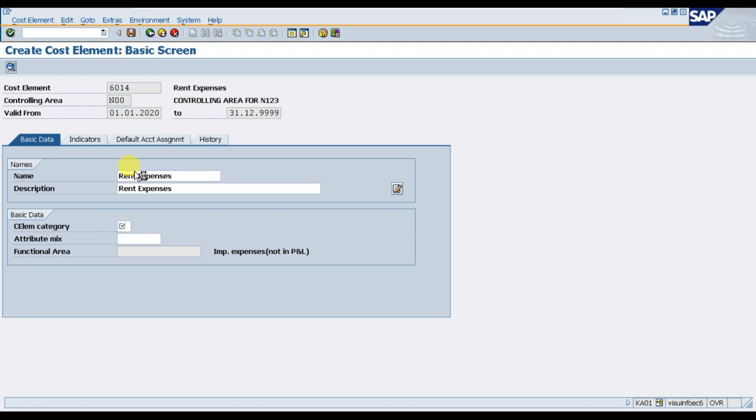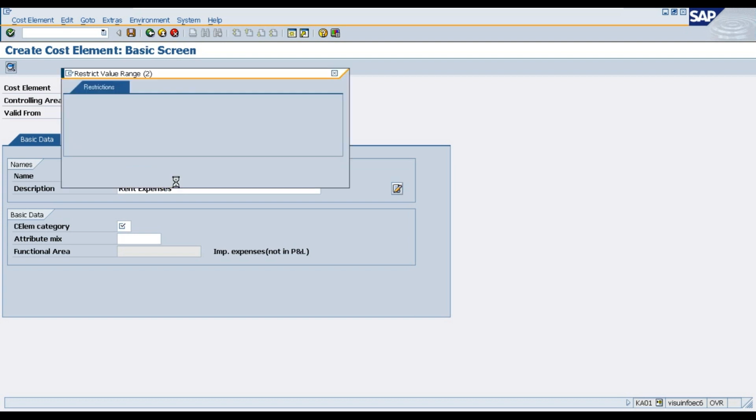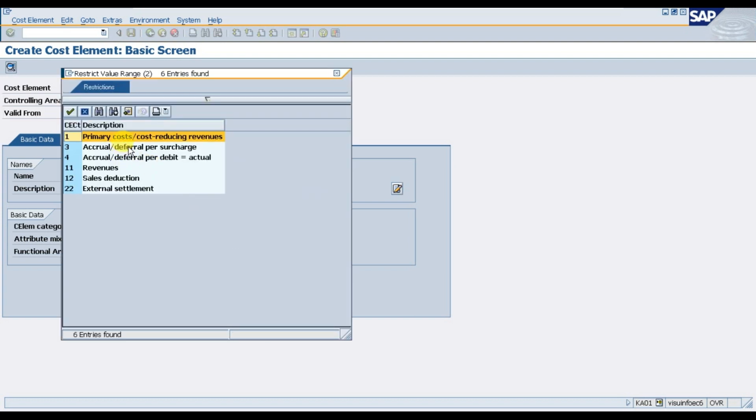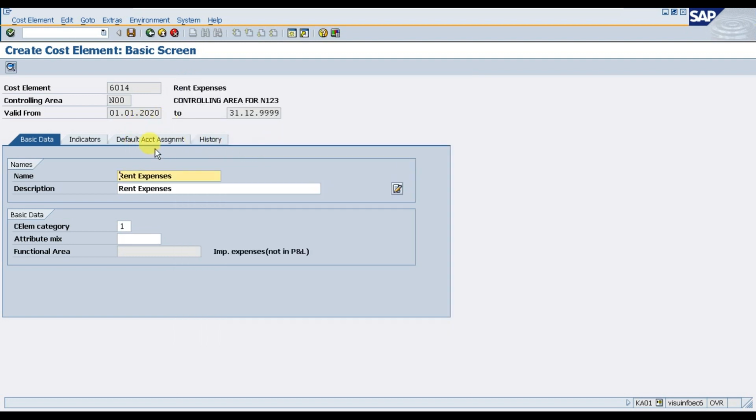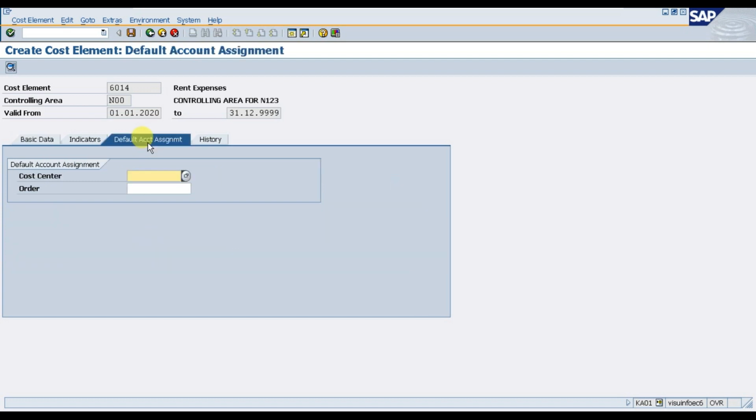But the important thing we need to mention here is the cost element category. For this rent expense, the cost element category is 1, which is primary costs or cost-reducing revenues. And for the sales account, for primary revenues, you need to select the revenues option here. This is an expenditure account, so that's why we're going to select 1, which is primary cost/cost-reducing revenue. Enter. And then we have this option, default account assignment. If you have already created a cost center for this rent expense, then you can enter this cost center code here.